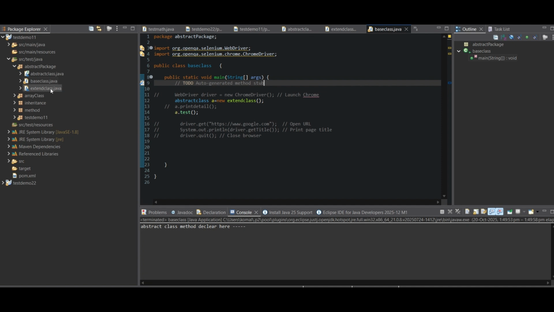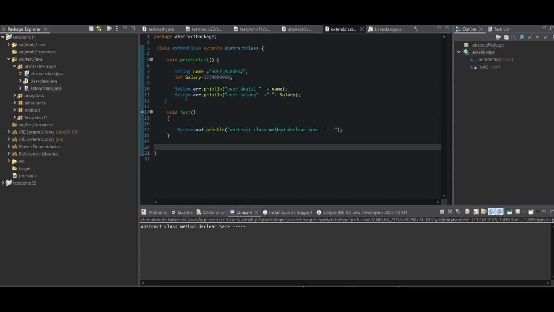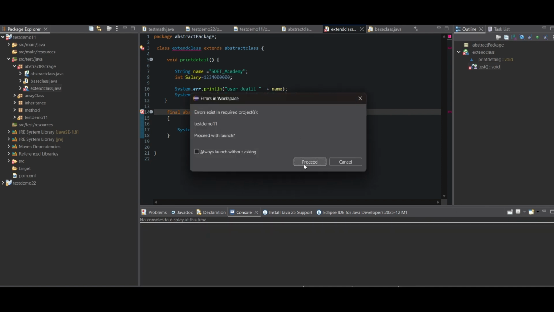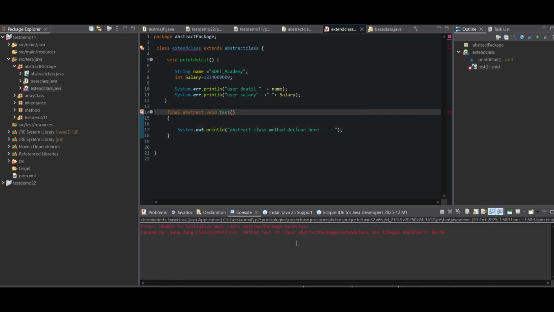Next point: let's suppose here the method we have declared is final. Okay, let's see. Yes, there you can read, unable to initialize main class, and there is an illegal modifier. This is the error which we will get.